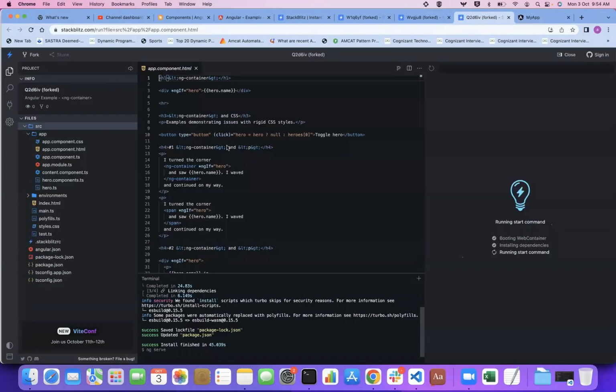Now let us see this component example. Can someone tell me what this is? Just ignore these things, the ampersand, GT, LT and all. Just tell me what this is. H1 tag. Okay, then div tag, in that ng if condition. Okay. So what is this ng if condition telling us?